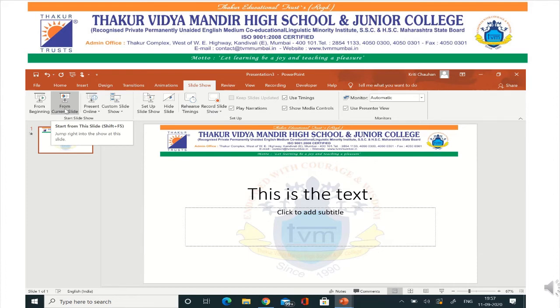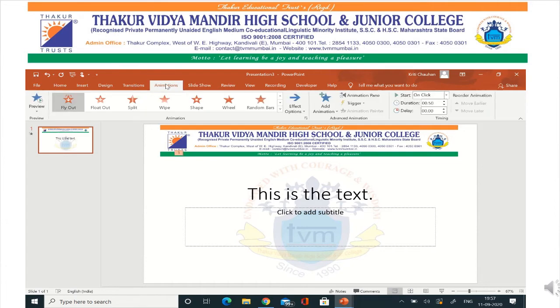So there are 3 kinds of actions. One is entrance, other is emphasis, and the last one is exit. Exit means to remove the text from the slide. Emphasis means to add an effect on the text when it is on the slide during the slideshow. And entrance means how you want your text to appear on the screen during the slideshow.